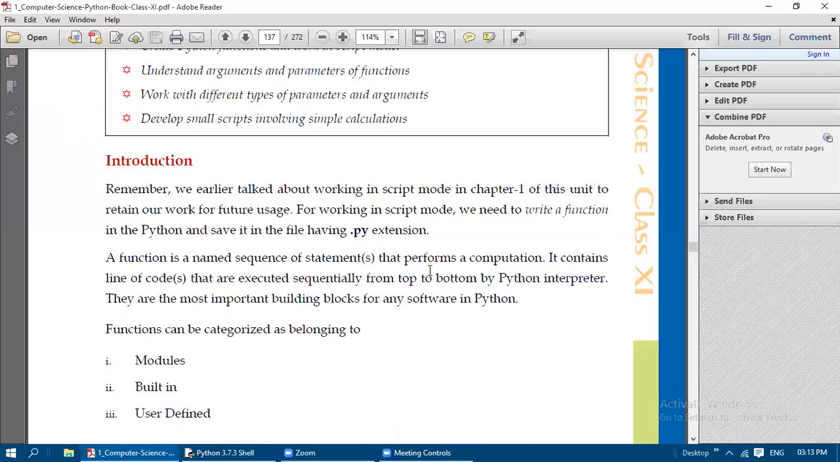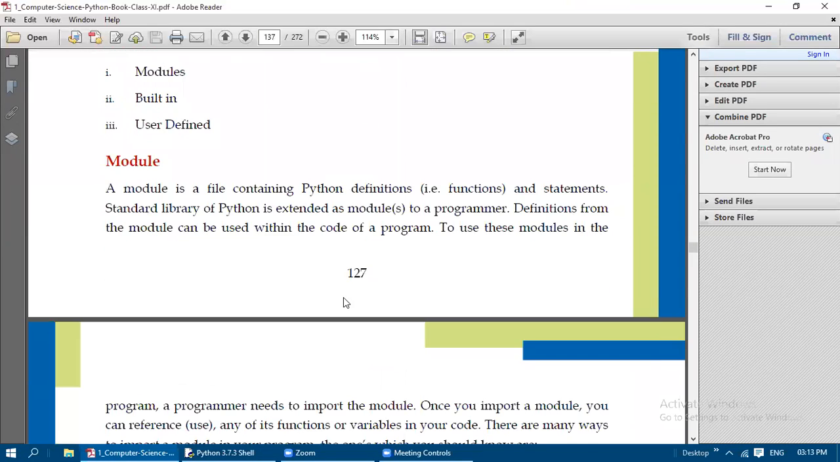Functions can be categorized. We can categorize functions as modules, built-in functions, and user-defined functions. What are the three categories of functions? We can categorize functions as modules, built-in functions, and user-defined functions. Let us see the module first.